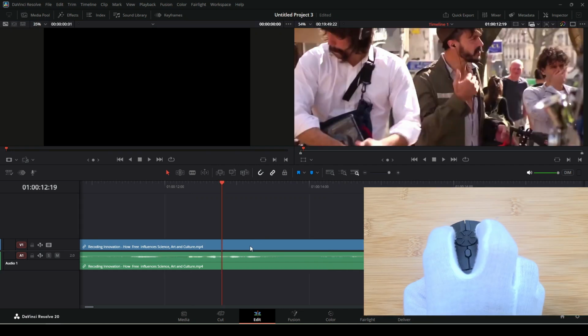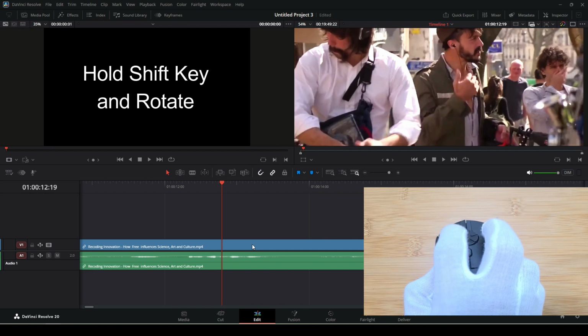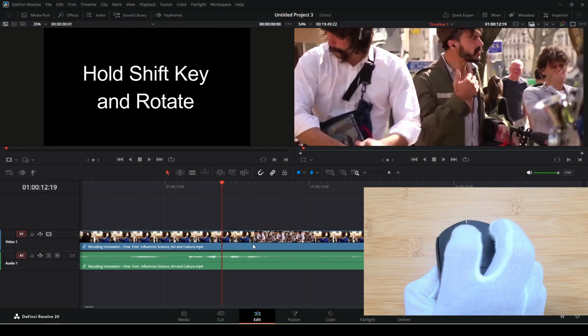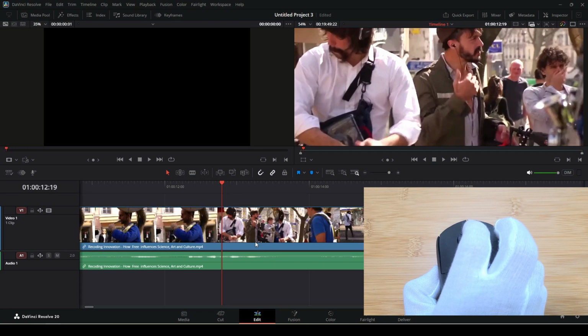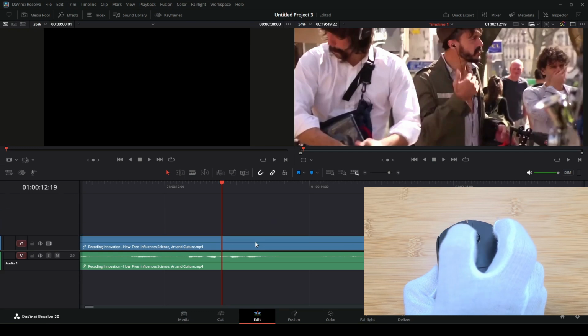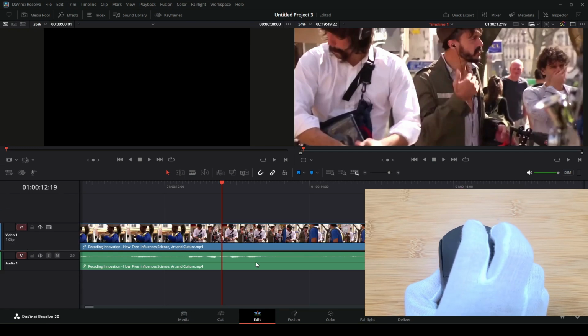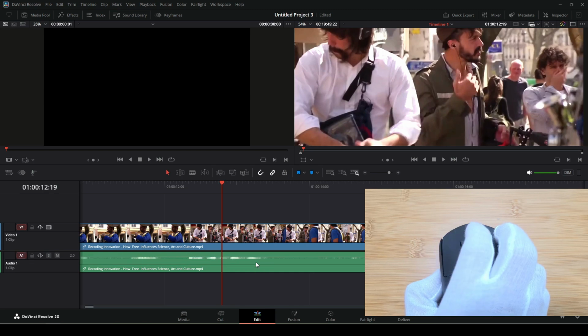You can also increase the height of the video and audio tracks. To do that, hold down the Shift key and turn the rotary wheel clockwise or counterclockwise. This is important when you're working with multiple stacked tracks with limited space. The same applies to audio tracks, making waveforms much easier to read.